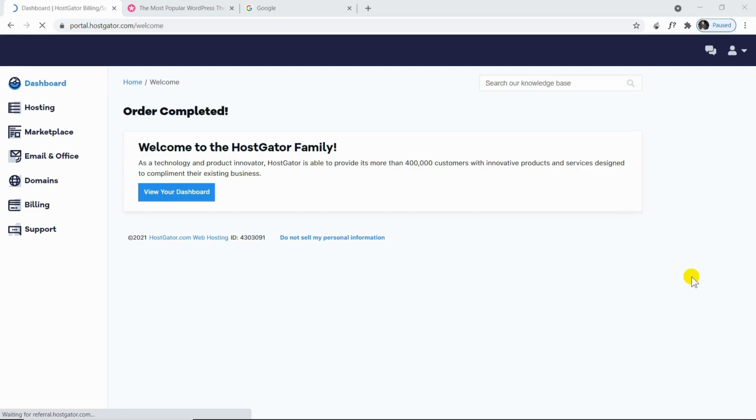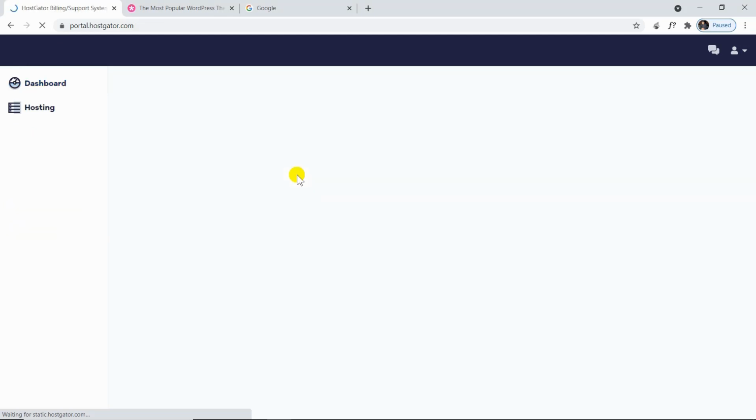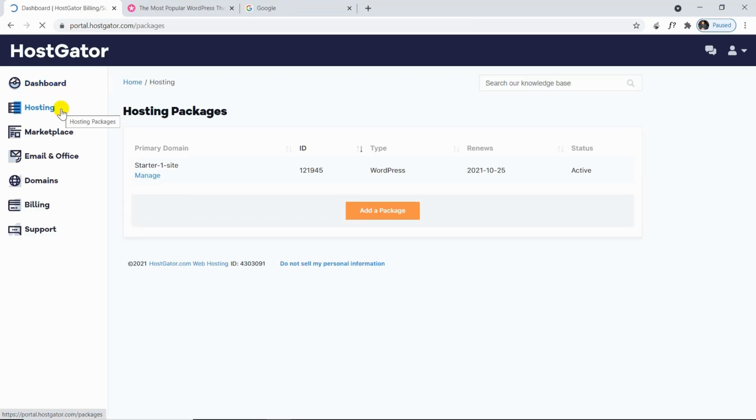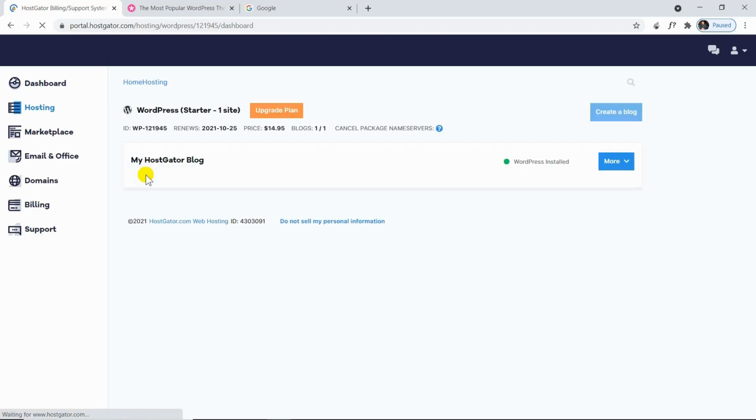Congratulations guys, you can see that the order has been completed. Simply click on the View Your Dashboard button here to view your dashboard. So this is your dashboard area. Once you click on Hosting, you can see that your website is shown here under Hosting Packages. Click here on the Manage button to see if your website is active or not.